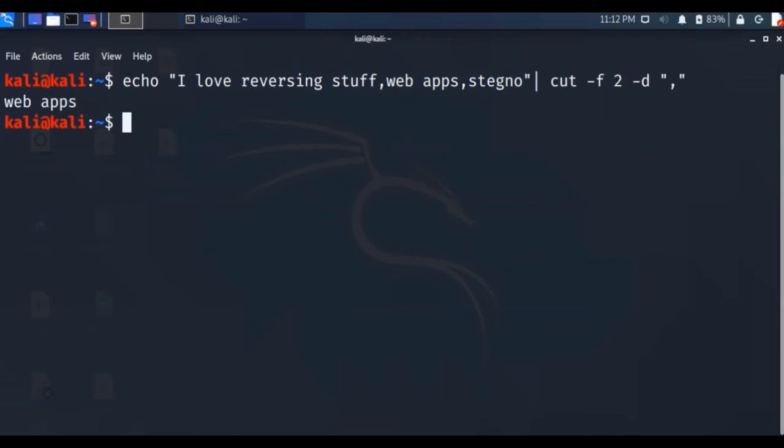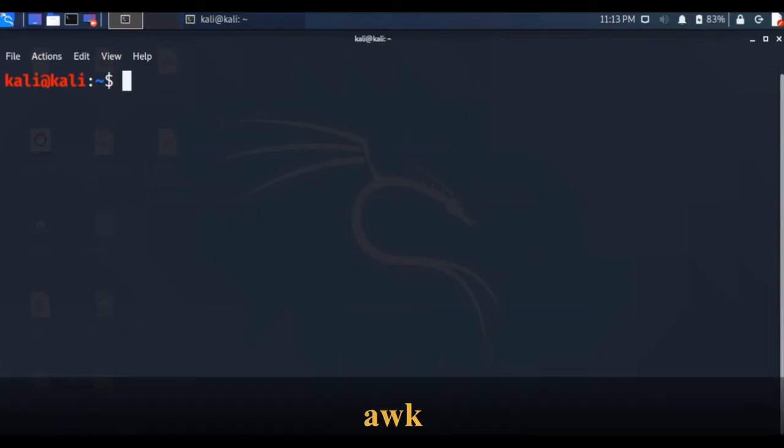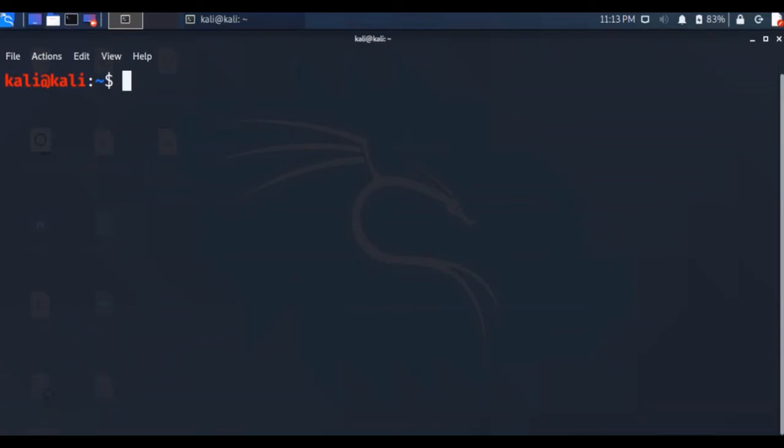Now we're going to see the awk command. Awk is a programming language designed for text processing and is typically used as a data extraction and reporting tool. It is also extremely powerful and can be quite complex, so again, we will only scratch the surface here. A commonly used switch with awk is -F, which is the field separator, and the print command, which outputs the resulting text.